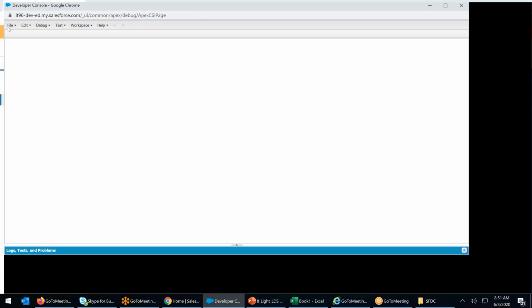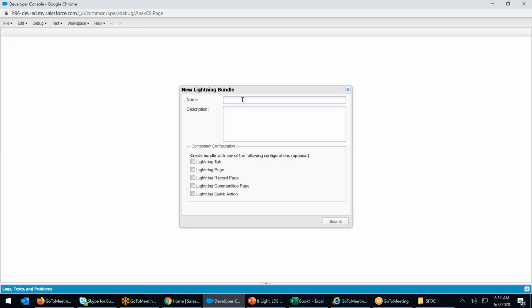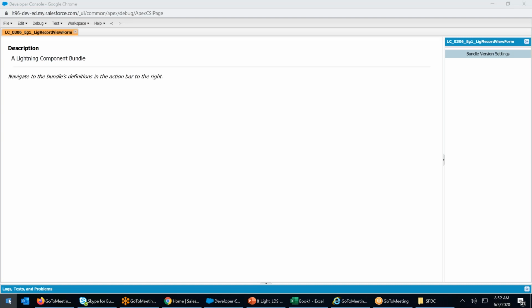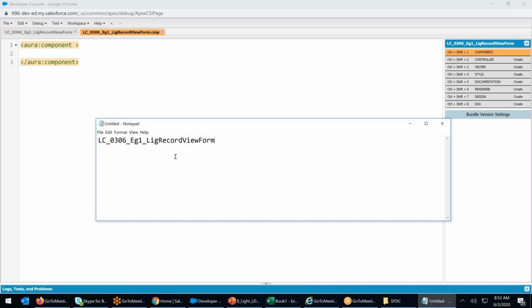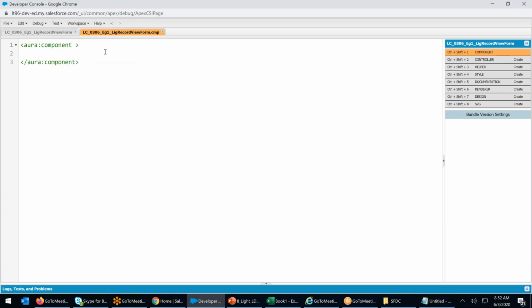I click on file, new lightning component, LC_0306_EG1_lightningRecordViewForm. I click on submit.